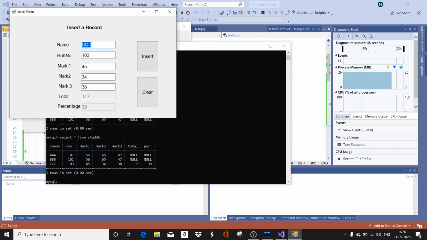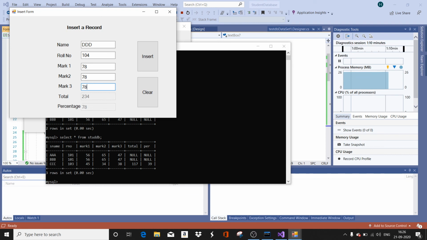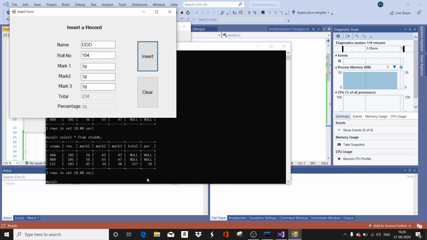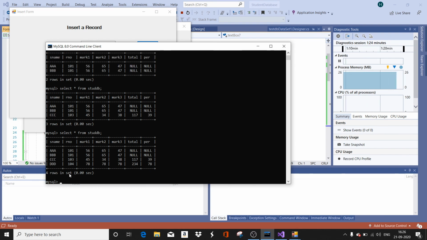I'll show you one more record we can enter. I change the value to 104. Sorry, invalid data. It will ask you, because if you don't enter any value, it will say invalid data. Okay, click on insert. This is the value. It will be inserted. Let us go back to our application. Yeah, the last record is now the newly entered data.